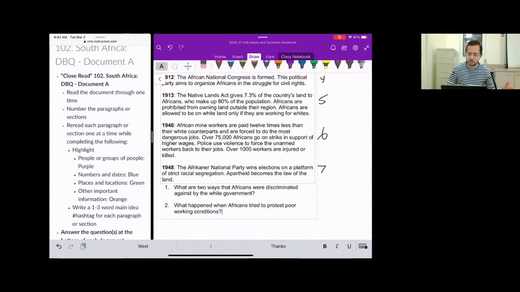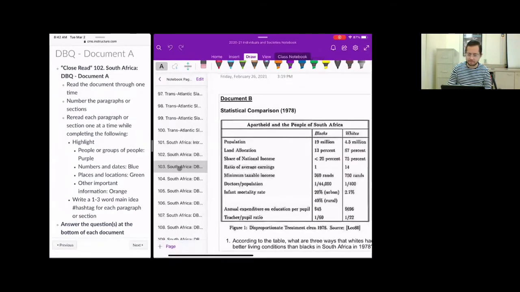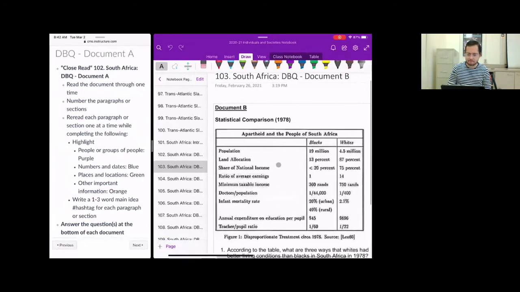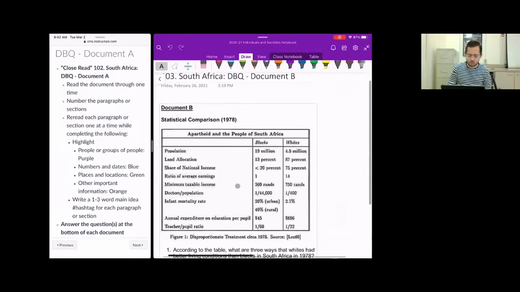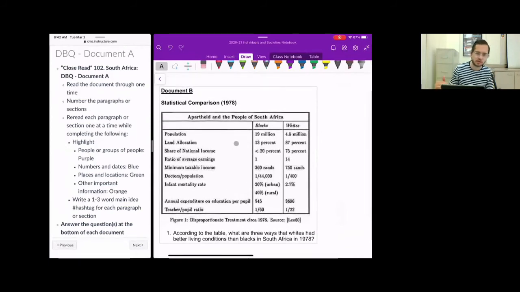Let's skip ahead to 103. You see the same thing here. One question: you read it through one time, number the paragraphs or sections. For me, I would just number it 1 because for me, there's just one box, one section. So you only end up with one hashtag as a result of that.